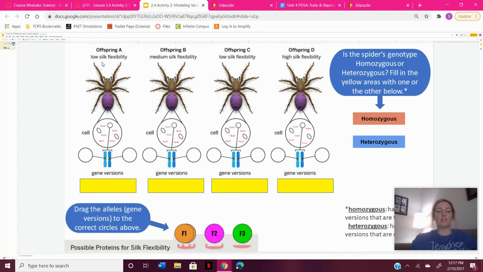So if you want to see the proteins in the cells for a low silk flexibility spider, you can go to your simulation. If you want to see a spider that has medium silk flexibility, you can do that. But a little cheat sheet is down here. So your possible proteins for silk flexibility are here. Protein 1, 2, and 3, which also goes with F1, F2, and F3.